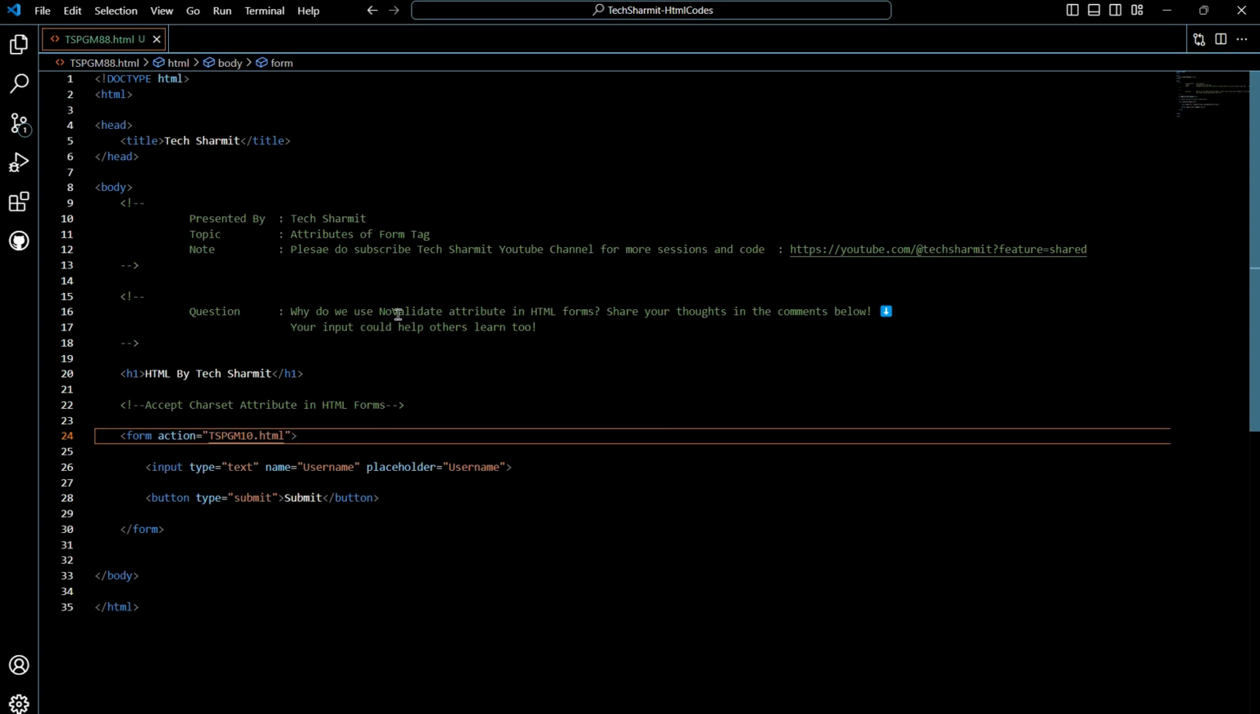Then another thing it does is ensure that characters are readable by the server, for sure, because we are going to share it with the server. And not only this, it also supports multiple languages and special characters. So overall we can say that the accept-charset attribute is used to tell the browser which character encoding we want to follow while submitting the form data to the server. Clear? I think now it is clear.